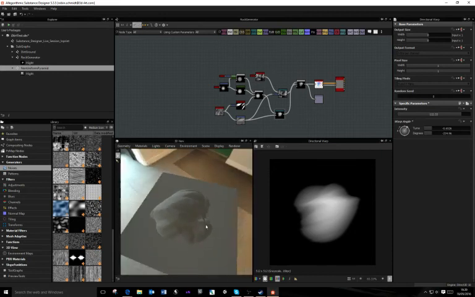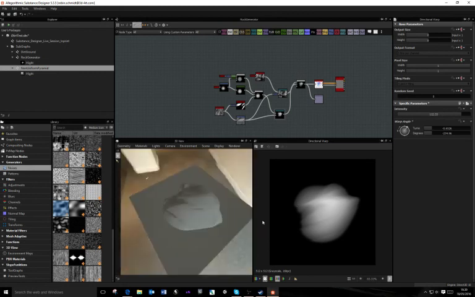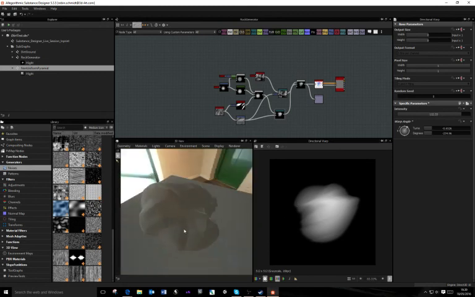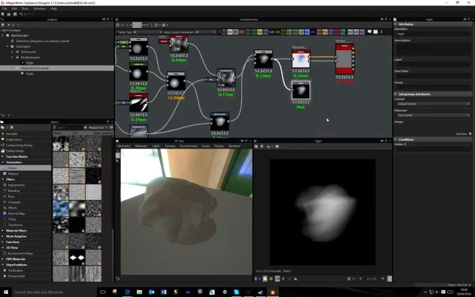Okay, so this is our stone. We don't colorize it yet or anything else. I try to check that the height and normal information is alright, and I can see that through.